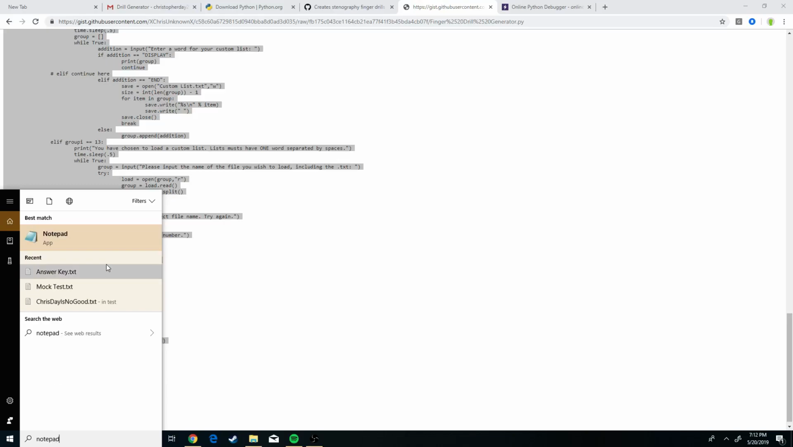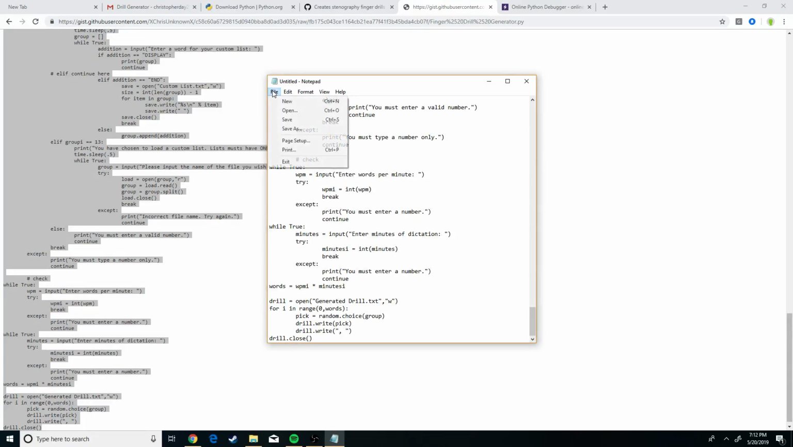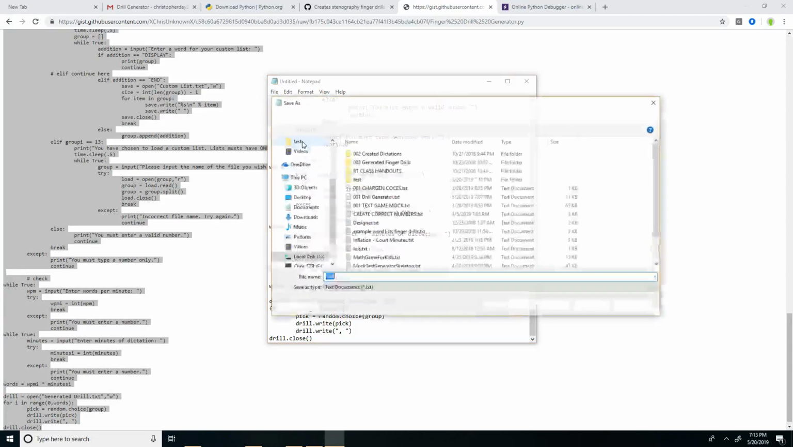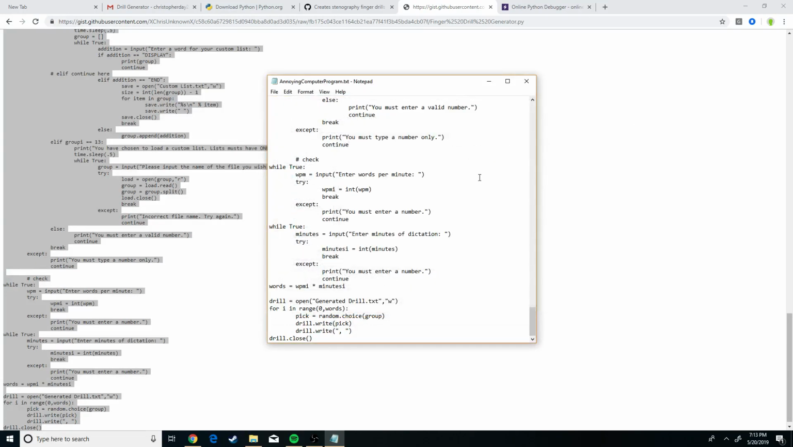And then you go right to your notepad. Pretty much every computer has a notepad or a text creator, and you'll paste that right in, and then you're going to do File, Save As. It doesn't matter what you save it as. I just suggest that for ease of use you put it in a folder by itself. So let's just name this Annoying Computer Program. Good. So then you can close out of that.